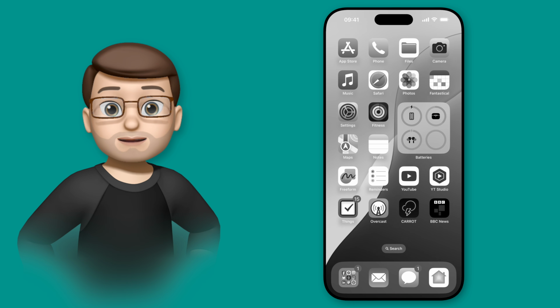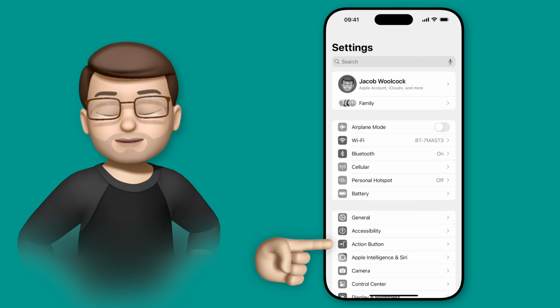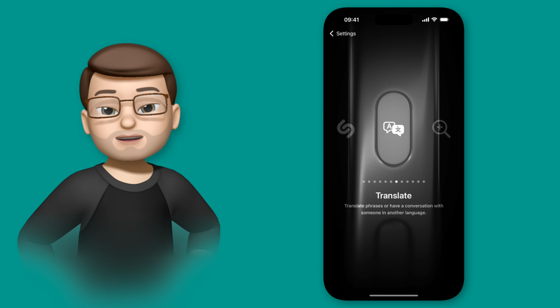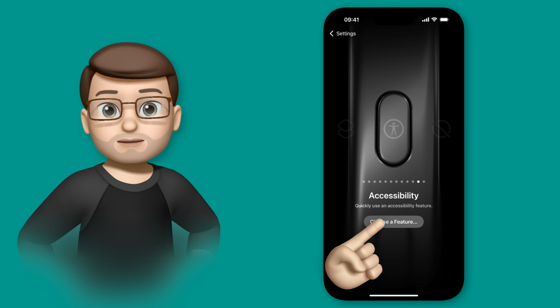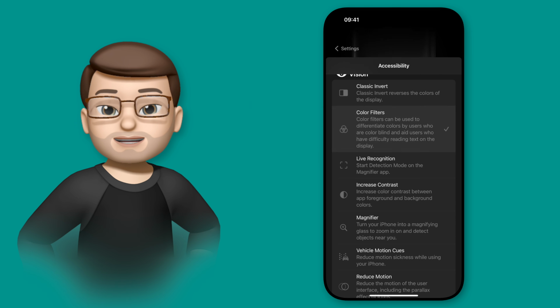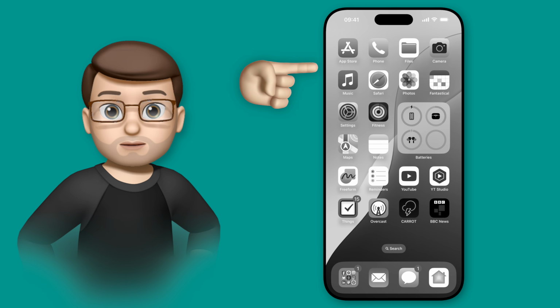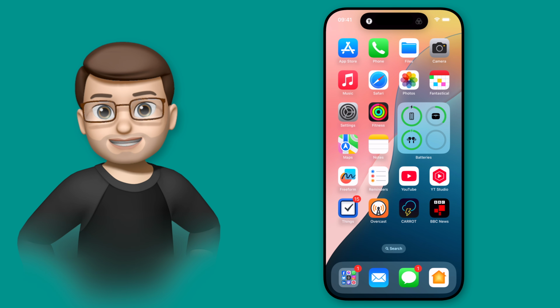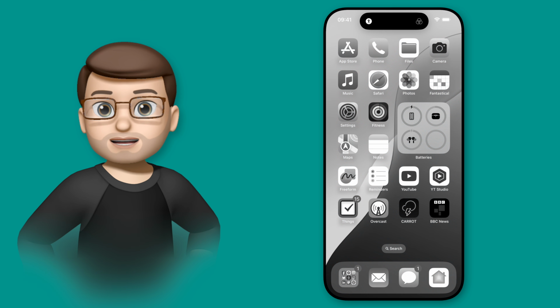I now want to link this to my action button, so I'll jump back into Settings and choose Action Button. I'm just going to swipe sideways until I find the option for Accessibility. I can then tap on here and choose which accessibility feature to link to that button, and we're going to choose the colour filters that we just configured. Now, whenever I use the Action button, it will toggle off or on the grayscale filter. And that means I can really easily enable this whenever I want to on my device.